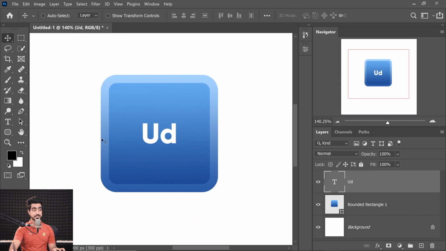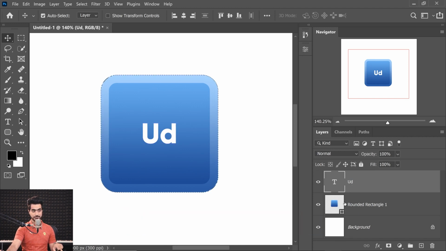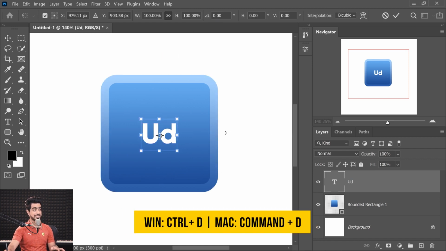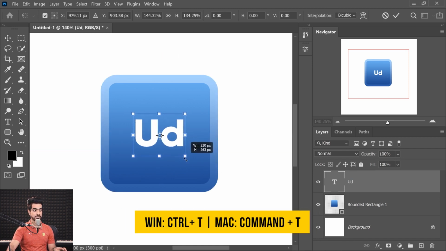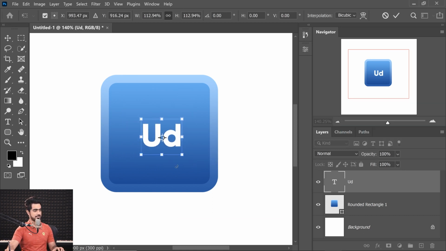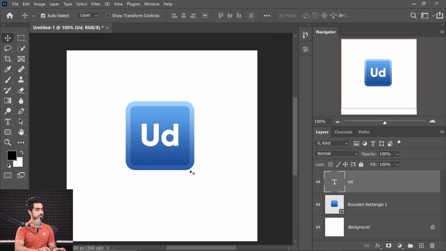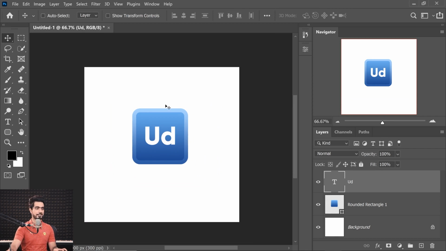By the way, if you want to place it in the center of this shape, you know what to do. Hold the Control or Command, click on the thumbnail of the rounded rectangle, and then with the text layer selected and the move tool selected, you can just center it horizontally and vertically. Alright. Once you have centered it, press Control or Command D, Control or Command T to open up the transform controls. I'm sorry about that. And then make it bigger according to your choice. So there you go. This is a nice application icon.